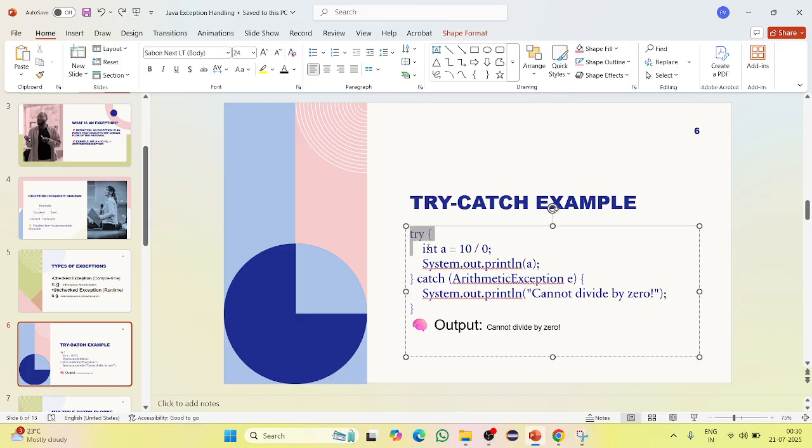In the try block, we write the logic where the exception can occur, and in the catch block, we handle our exception. Here we have an int variable a, and a number divided by 0. So it will throw an arithmetic exception, since there's an exception in this statement. This catch block will execute for the arithmetic exception, so the output will be "cannot divide by 0". This will be our output.